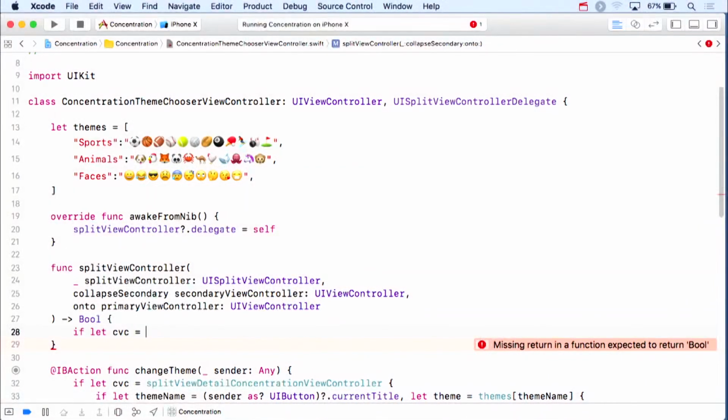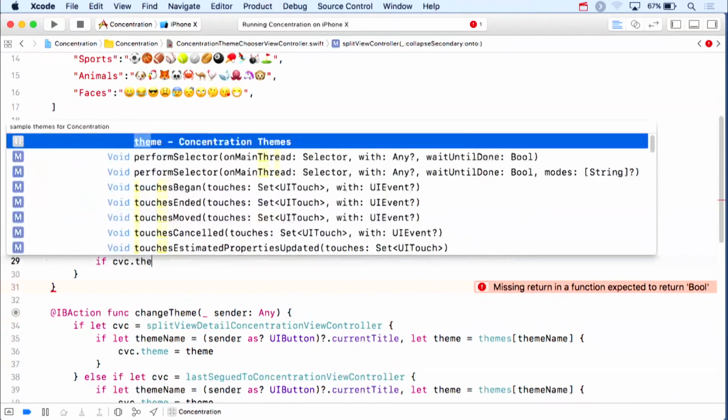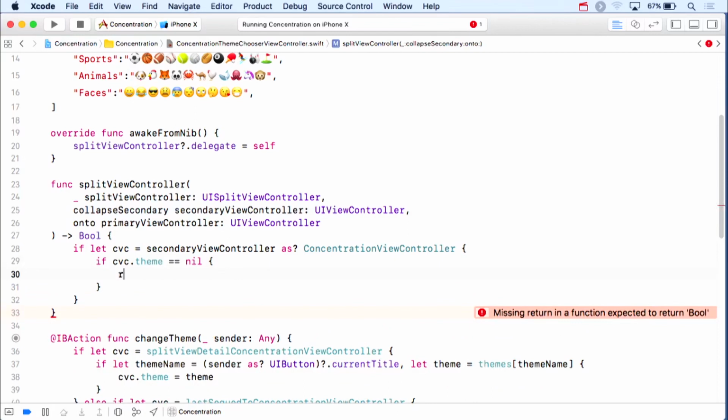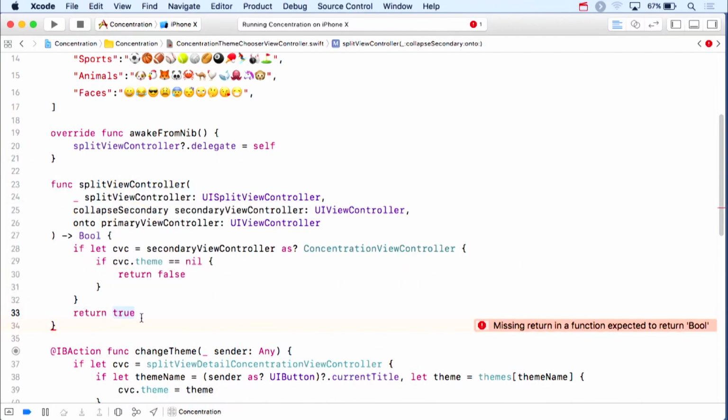We don't want it to collapse anytime that secondary view controller, that concentration game, has a nil theme. If it has a nil theme, then the theme has never been set, and we don't want to do that collapse. So I'm just going to say here, if let cvc equal that secondary view controller as a ConcentrationViewController, then if the cvc's theme equals nil, so it's never been set, then I'm going to return false. Otherwise, I'm just going to return true, which says to the system, yes, please do that collapse for me. Oh, actually, it's the other way around.